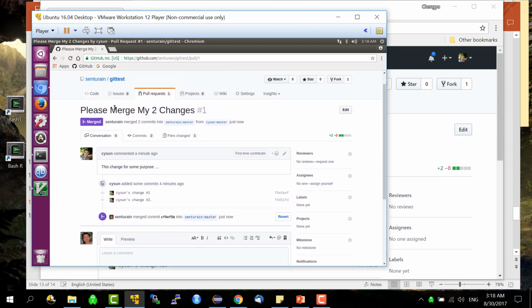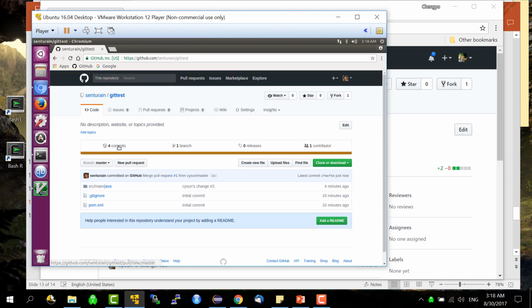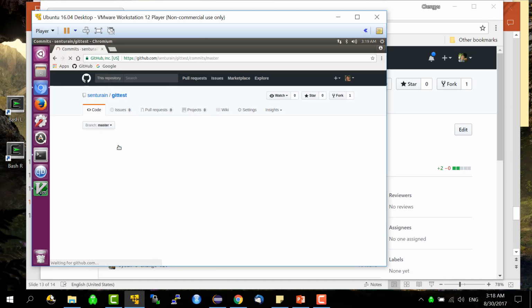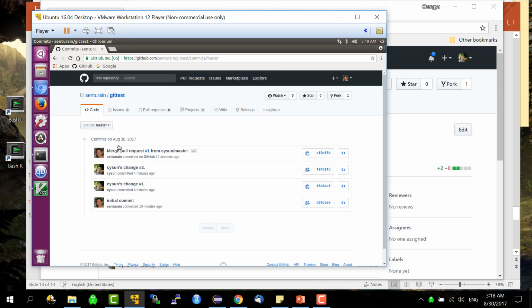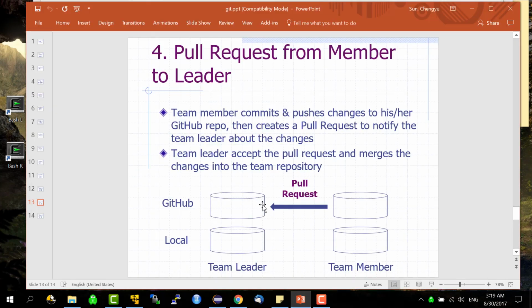So this is done. Now, if we go back, we can see that the team leader's repository now includes two changes made by CY-san. There is an additional commit, and this is called a merge commit. It's an additional commit that has some information about where the changes come from and so on. So it's actually quite helpful to have this here. Don't get bothered by having one additional commit. It's useful. So now the changes are in the remote repository of the team leader.